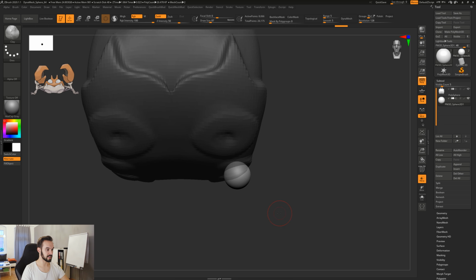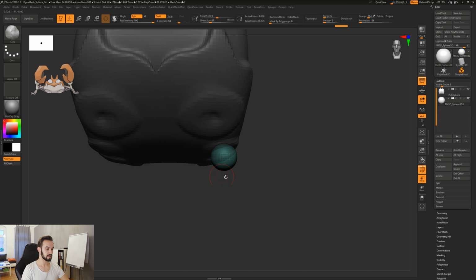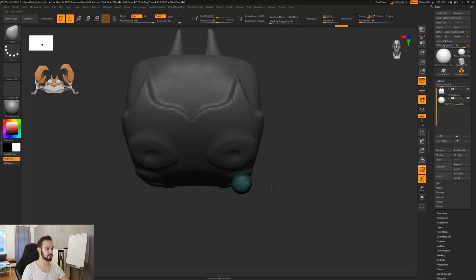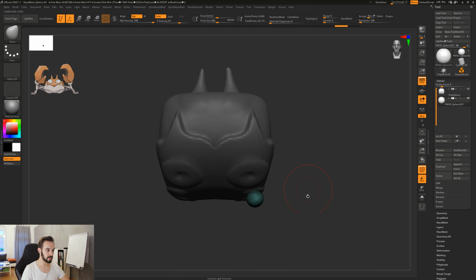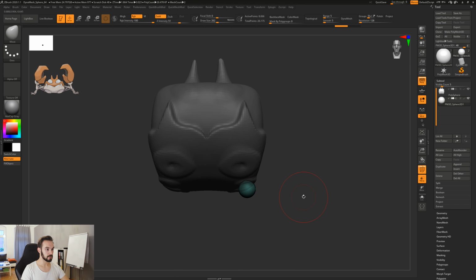And now this sphere has a very high density of polygons. It's okay for now, but we want to turn this into a Dynamesh as well. You can create a project as a Dynamesh, but we can also turn any object we load into a scene into a Dynamesh. All we have to do is click on this button.